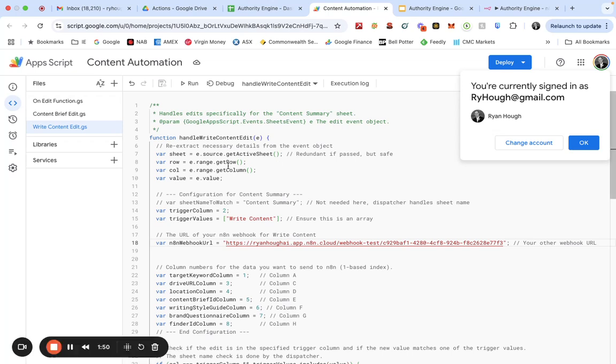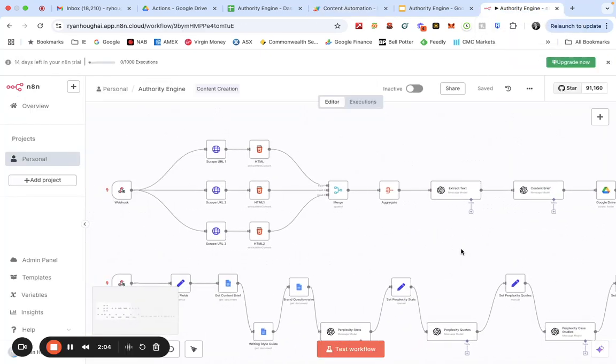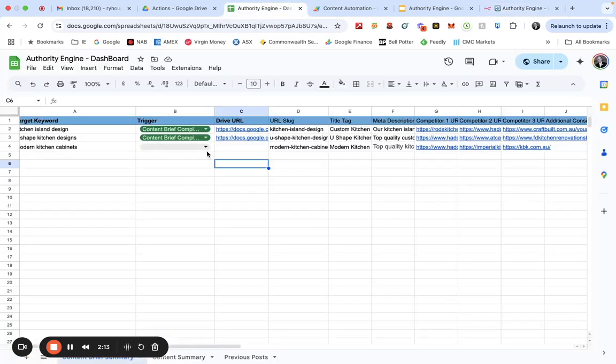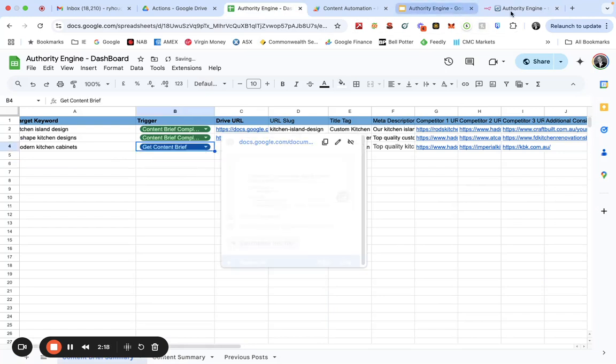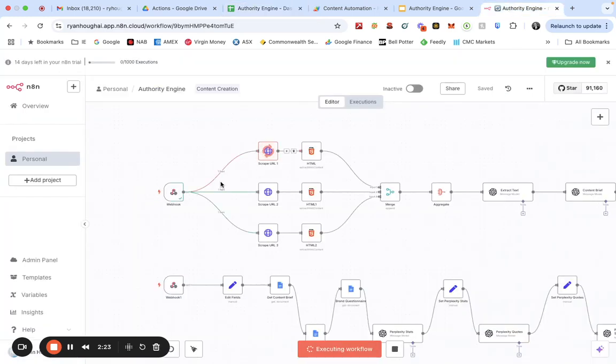There's this code that's been set up within the Google Sheet, this script that runs the automation. This is the whole N8N workflow. So when I test this workflow like this, and then I change this to get content brief, this workflow you see will start running.